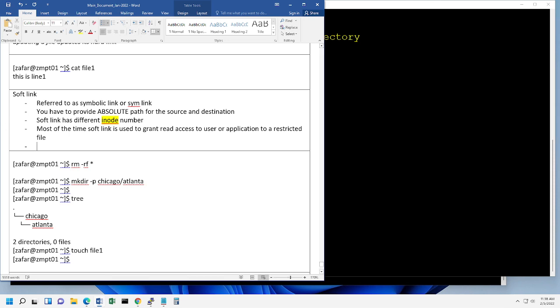And updating a soft link actually updates the original file.